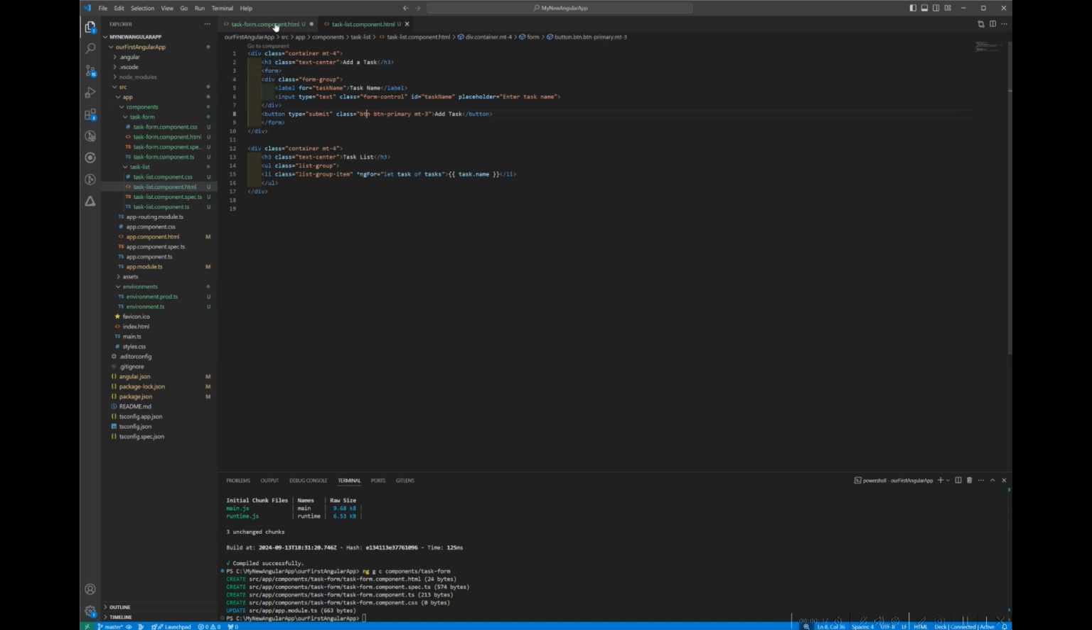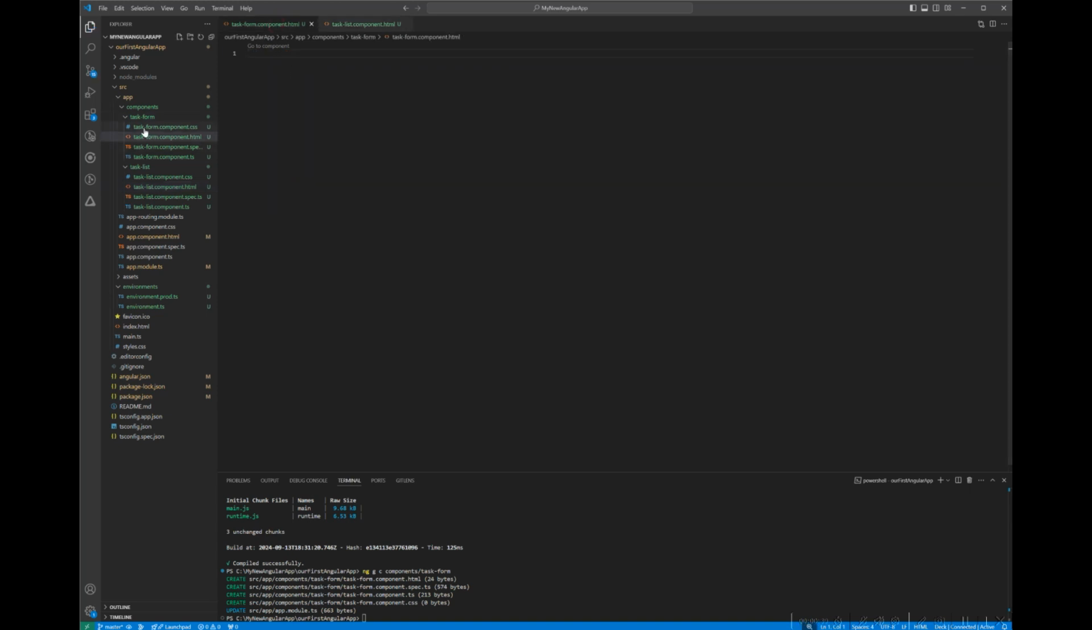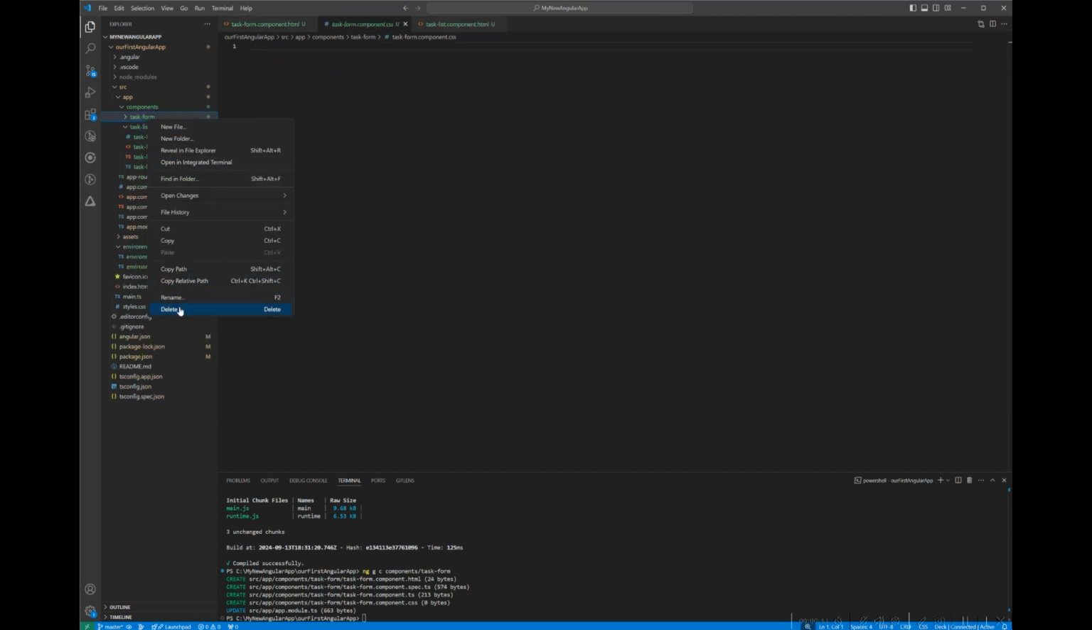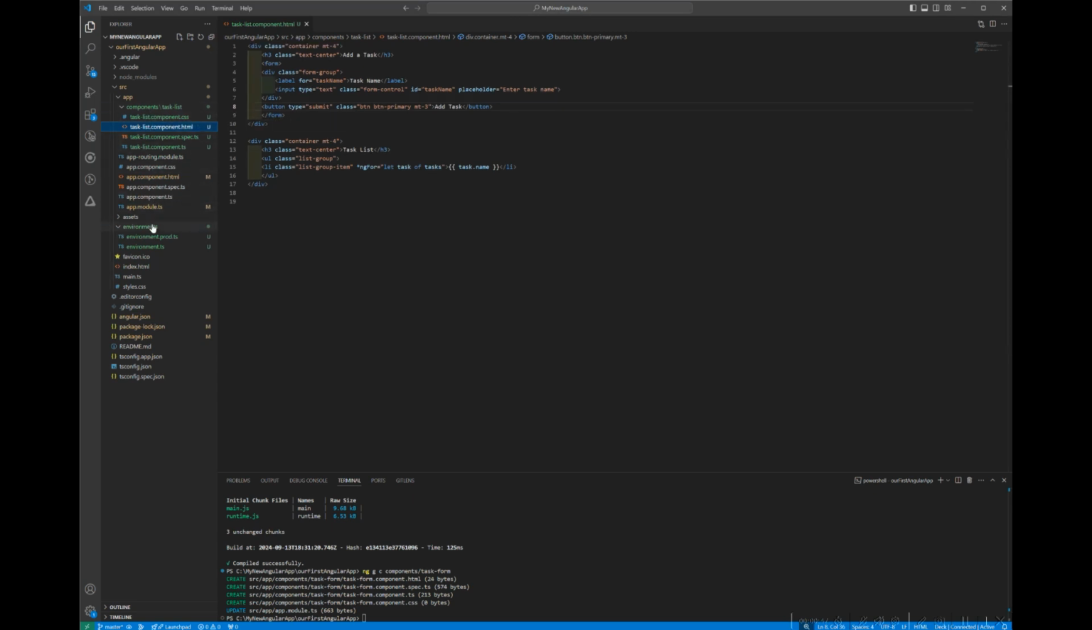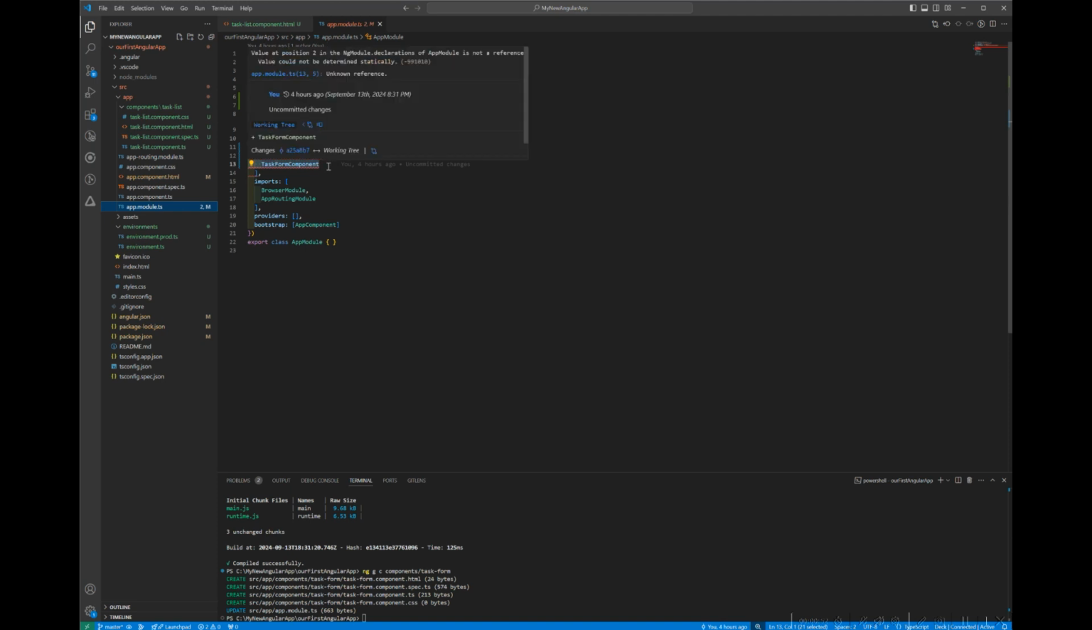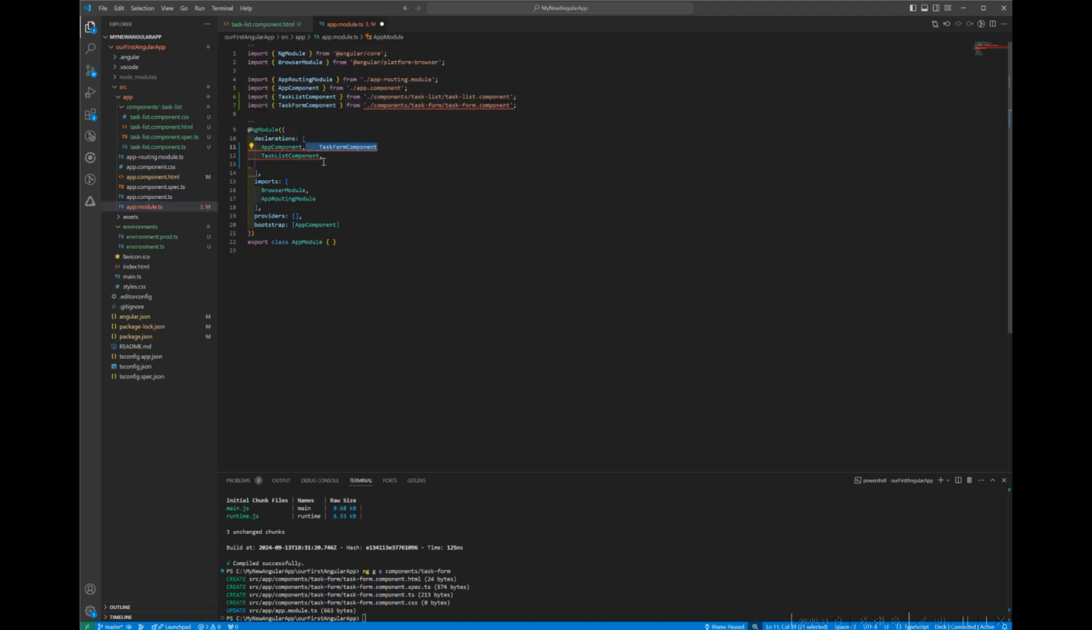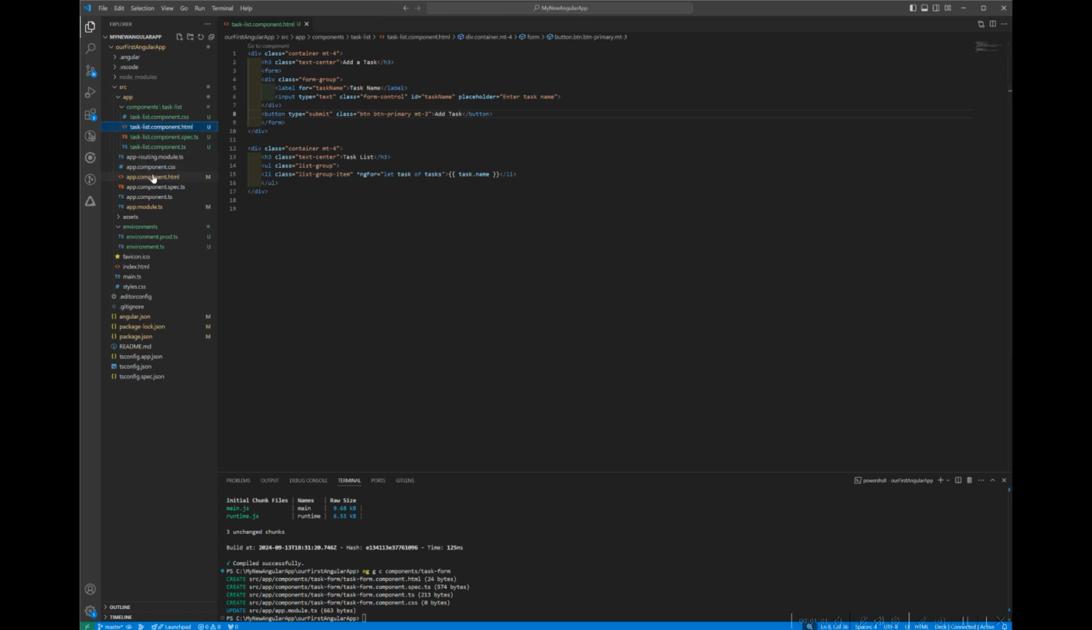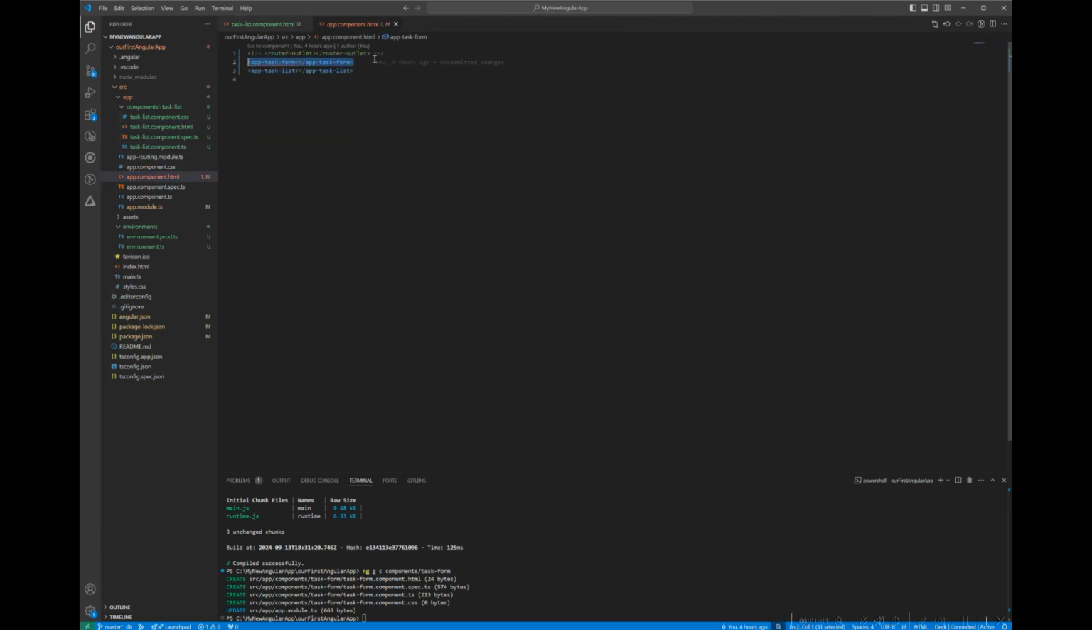Let's save the task list component, and let's delete the task form component. If we need it later, we'll add it. Now we need to do a little cleanup, so go to the app module and let's remove the task form component from here as well. And last thing, we need to go to app component HTML, where we display it, and remove it from here.